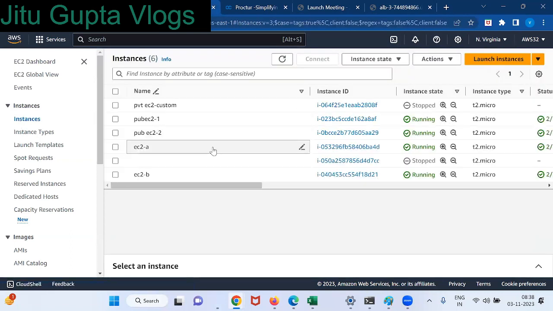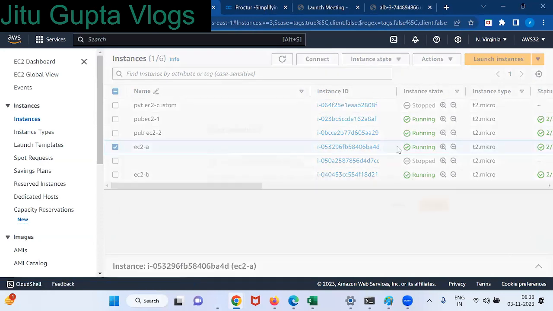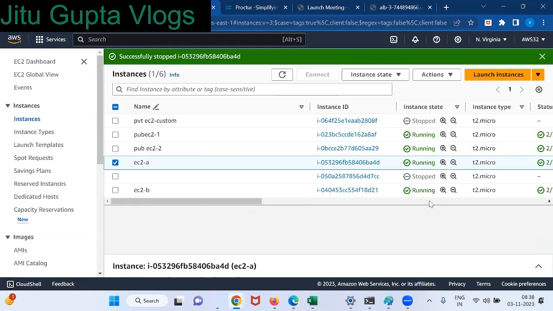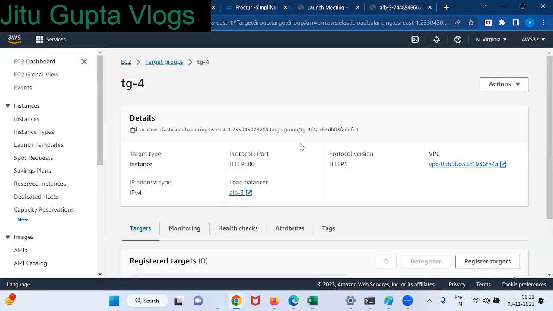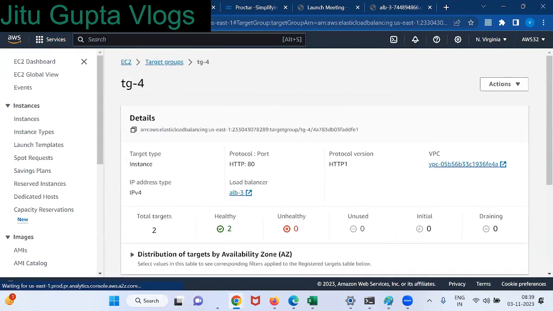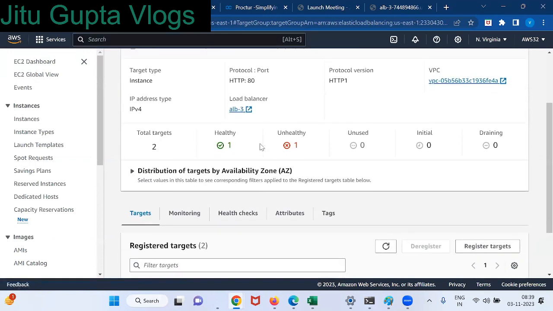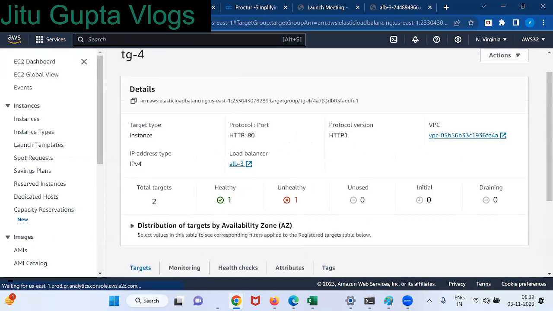See guys, EC2A and EC2B are running as my targets, right? If I stop EC2A, it is stopping, right? Go to the target group. This is the target group, right? Just refresh it. Still showing healthy. It will take some time. One is unhealthy, right? Yes, one is unhealthy. Is it clear now?